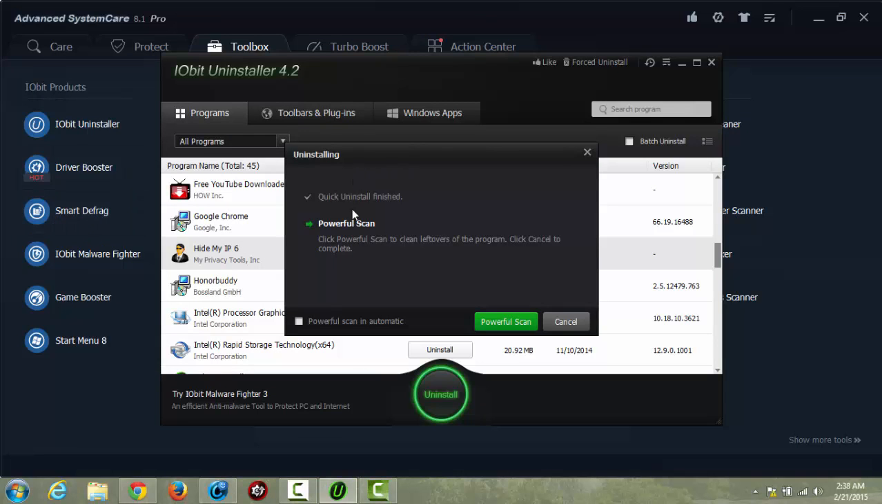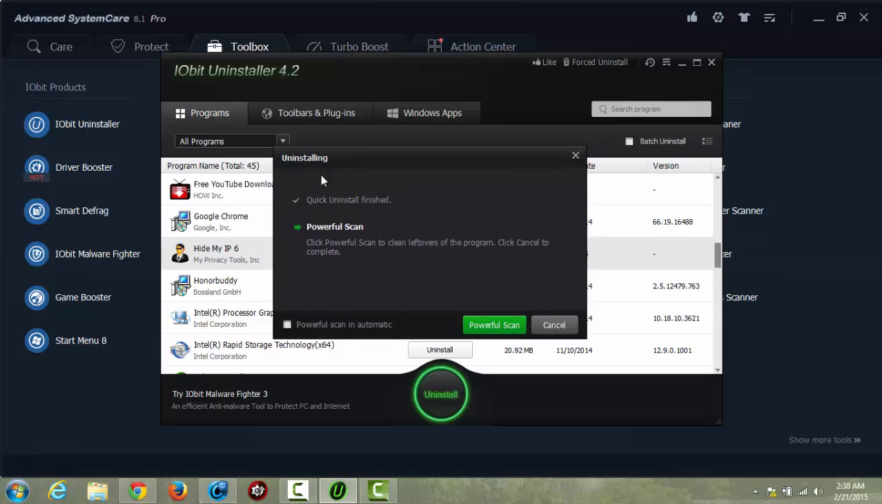Alright, now we're done uninstalling. You can see it says quick uninstall is done. But like I said before, there's always more of the file on the computer, so it gives you this powerful scan option. I will use this for this program. I do not want any of this program left on this specific computer. So it's going to scan my entire computer for files made by this program. And we'll come back to that in a minute.